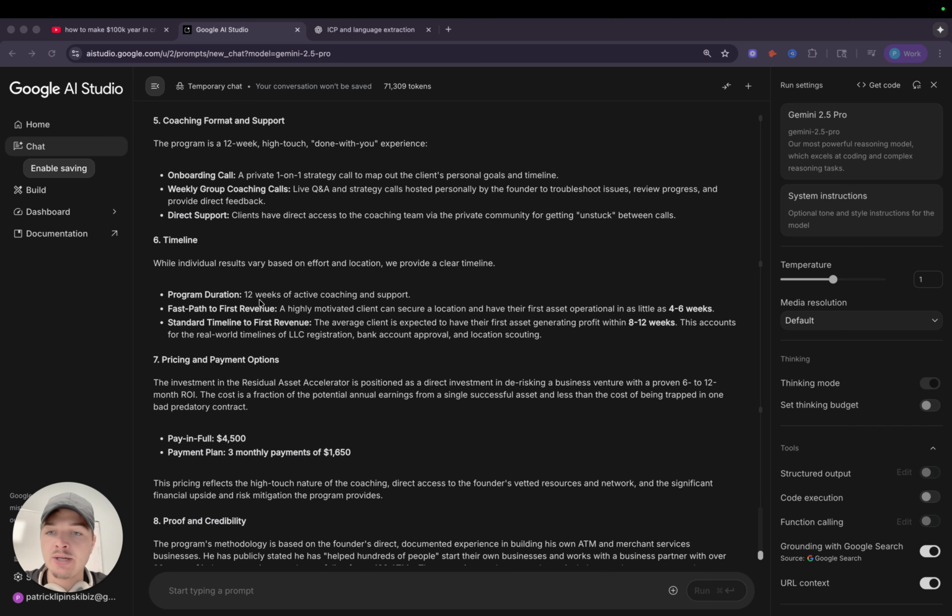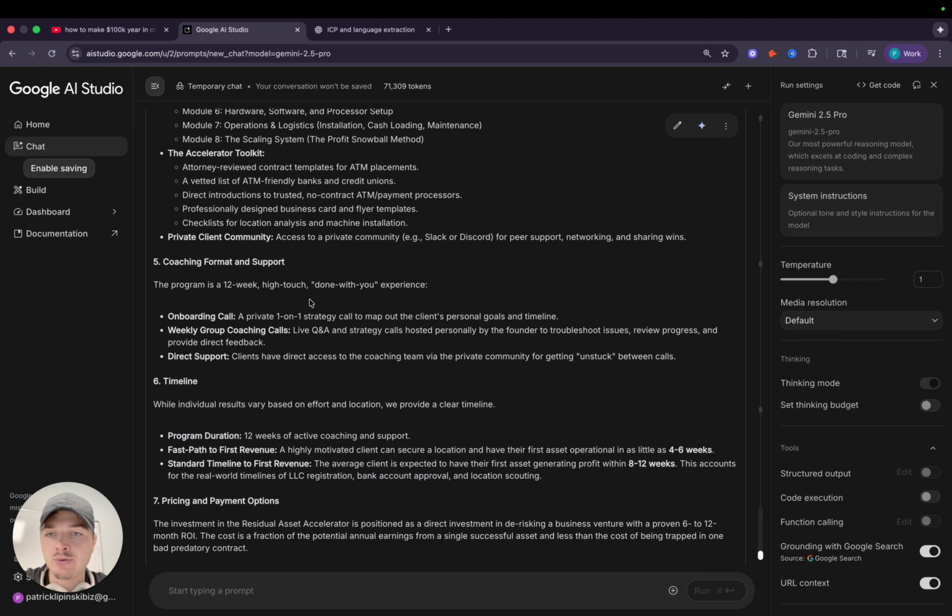And then you have the timeline. The program duration is going to be 12 weeks of active coaching and support. It's going to be a fast path to first revenue, so a highly motivated client can secure a location and have their first operational asset in as little as 4 to 6 weeks. And then you have some additional information there, the actual coaching format and support.